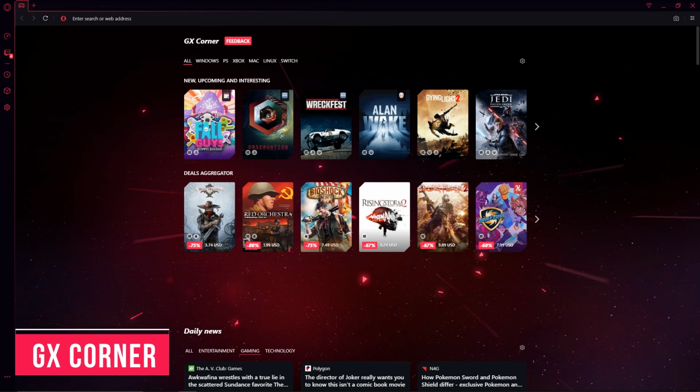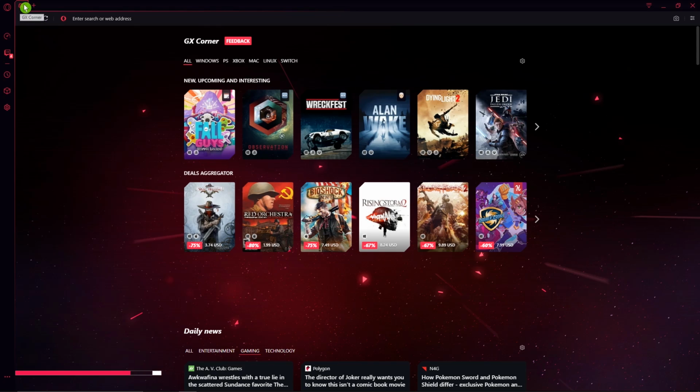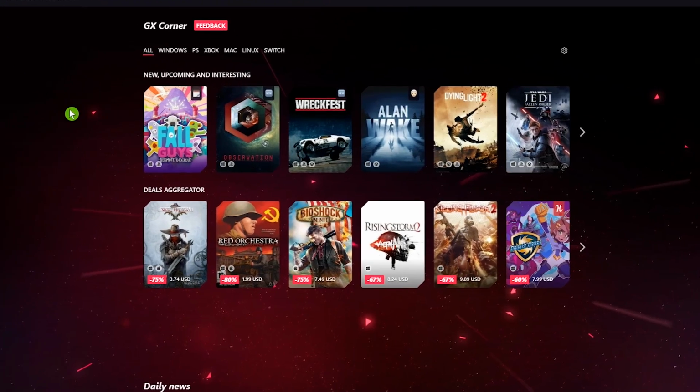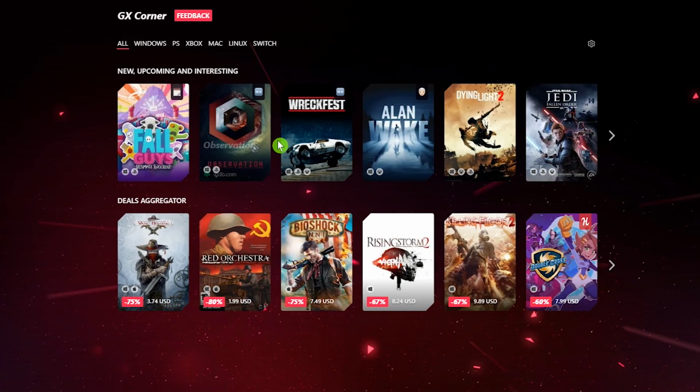When you open up this browser, the landing page is the GX corner, which lives in the upper left of the tab bar. It features a section for new, upcoming, and interesting games. Below that is the deals aggregator, which shows you the latest deals from Steam, Humble Bundle, and Fanatical.